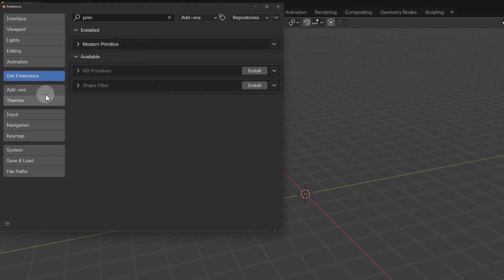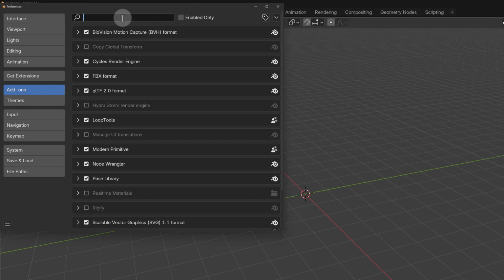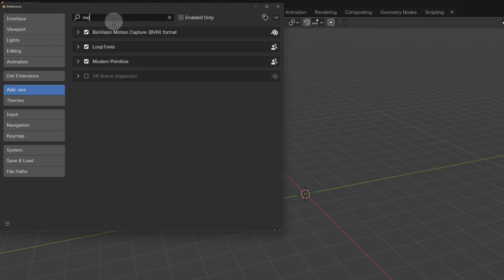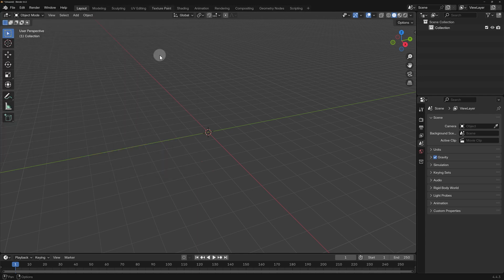Once it's installed, we can go to add-ons and search for it here, Modern Primitive, and then we can check it to enable it. Make sure it's checked, which means it's working, right? Once we have our add-on installed, let's take a look at it and see what it does for us. I'll come back to my Blender and let's see why we need these add-ons.